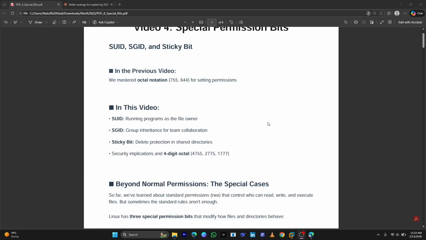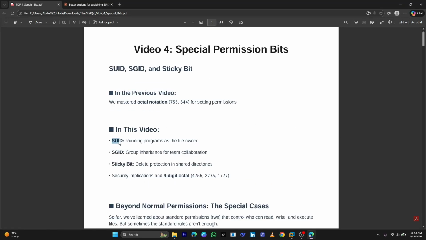Alright, so in this video we will be discussing the SUID, or the set user ID, and in the coming video we will be talking about the others. If we talk about the previous video, we discussed the octal notation. If you have watched that, you will understand what this is.